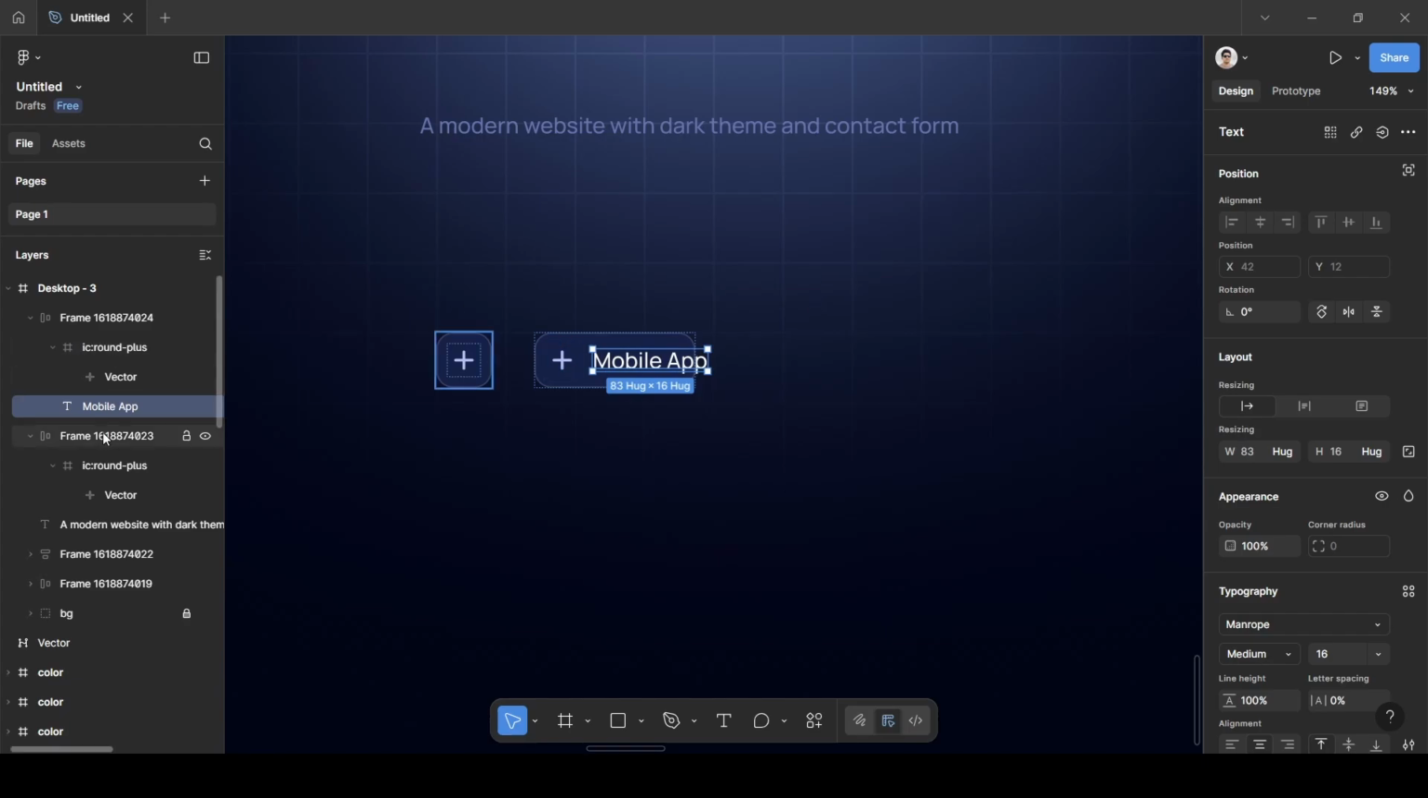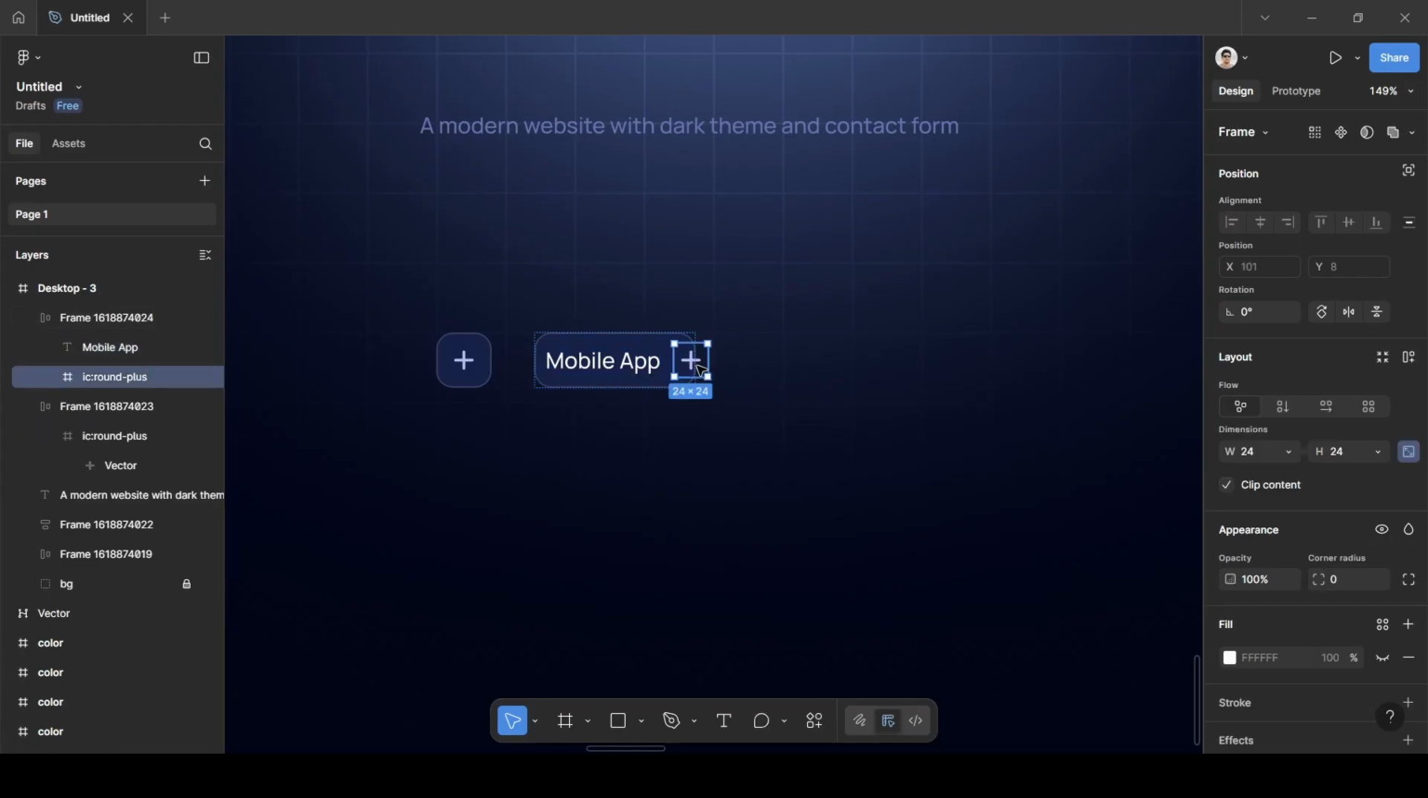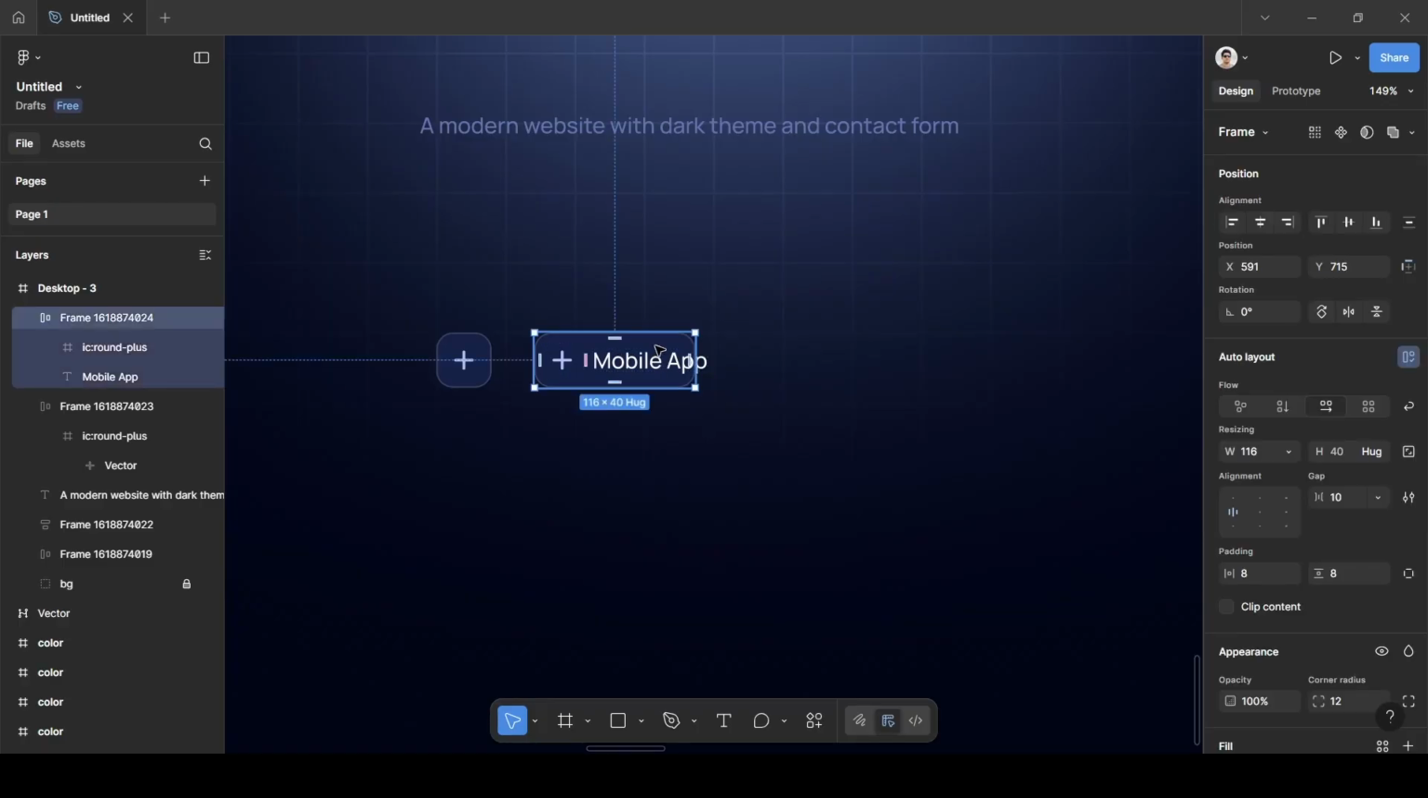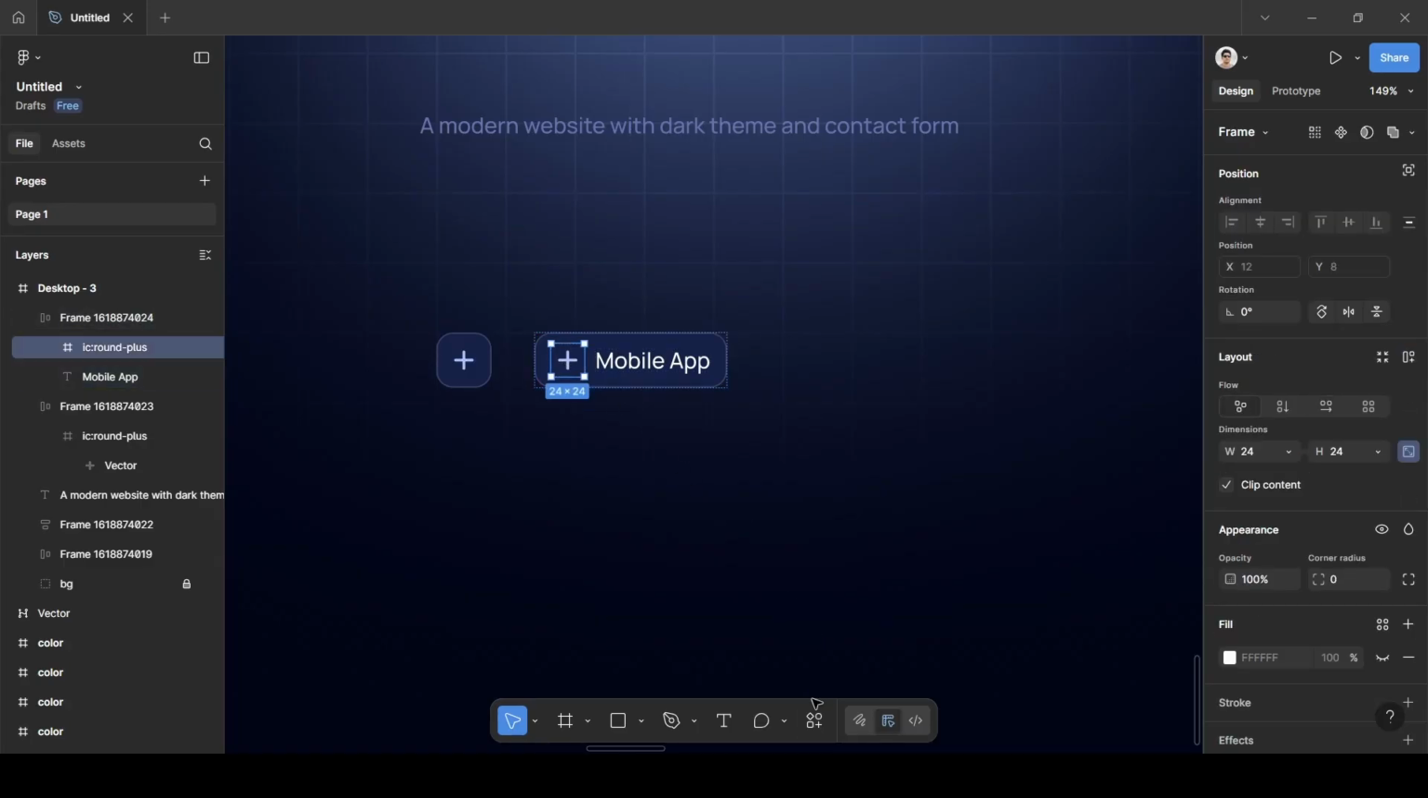Okay, as you can see, it is not responsive, so let's move the text inside the frame. Let's move our icon to the left side by pressing the left arrow key on the keyboard. We need to change its width to hug content, and it will have a horizontal padding of 12 pixels and a vertical padding of 8 pixels, and a gap of 8 pixels. Okay, and we need to change the icon as well.